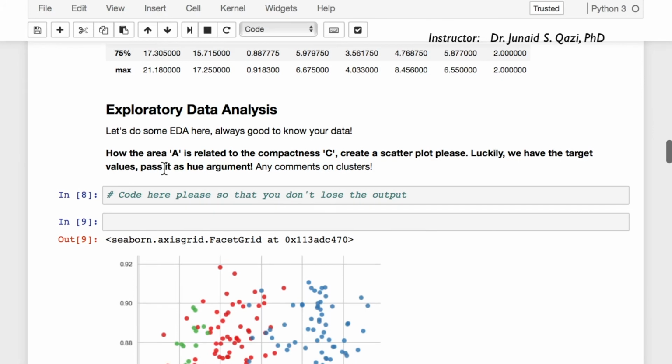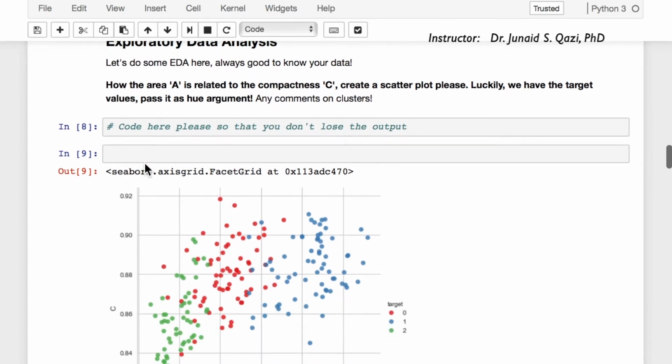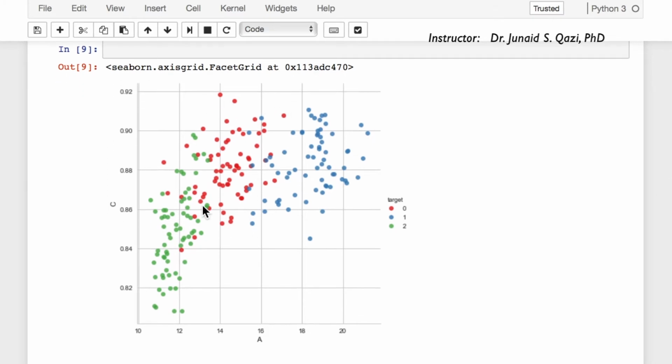Moving forward to the exploratory data analysis, he's asking how the area A is related to the compactness. Create a scatter plot, please. Luckily, we have the target values. Pass it as the hue argument, and he's asking, do you have any comment on clusters? So you have to recreate this plot. Along the x-axis we have A, which is area. Along the y-axis we have C, which is compactness. And you see 3 clusters, so you need to pass in target as hue in your plot.